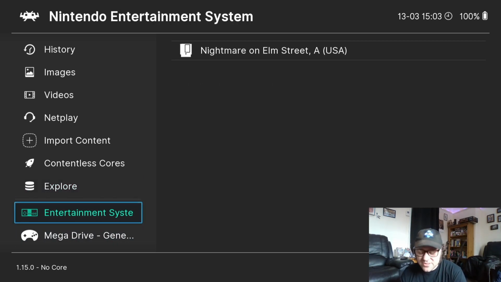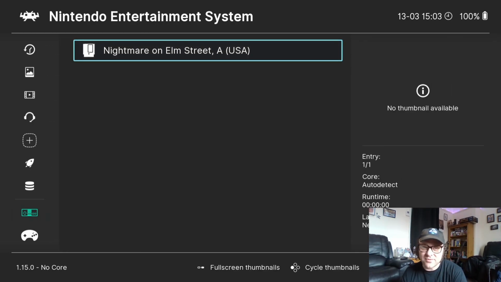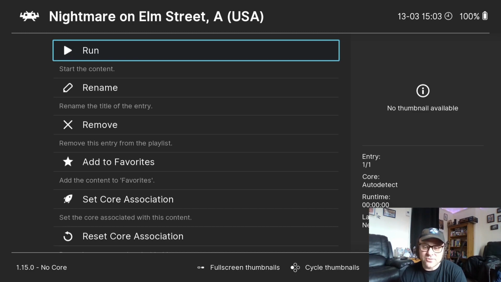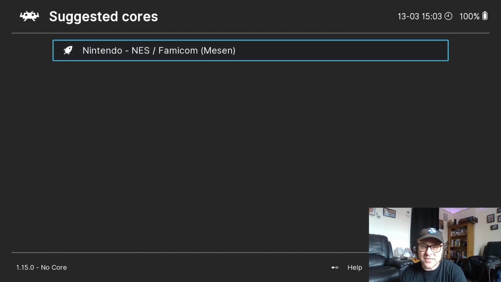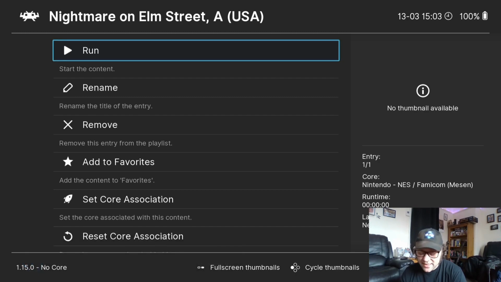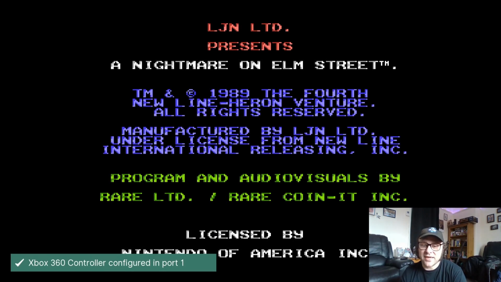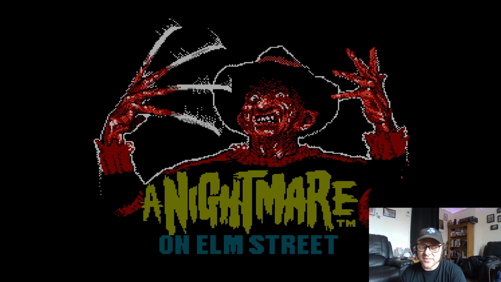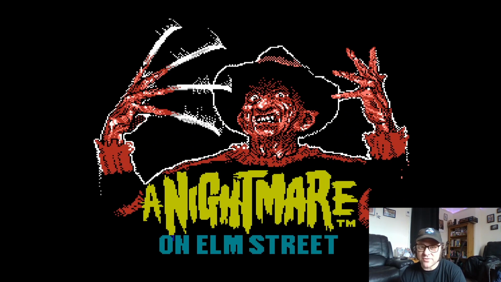So lots of X's to press, lots of circles to press, but once you get to grips with these, it's pretty simple. So let's just check out this Nintendo NES game, which is Nightmare on Elm Street. So if I just press right to go over to Nightmare on Elm Street, press X. And if I press X on run, and you will now see the core I've just downloaded, which is of course Mesen. If I press X on this, and it says core set, so we're all good to go. And of course press X on run, and there we go, we have a fully working Nintendo NES game running using RetroArch.